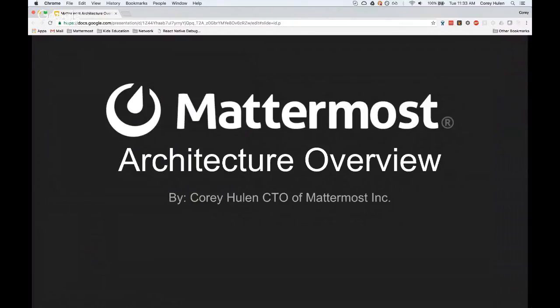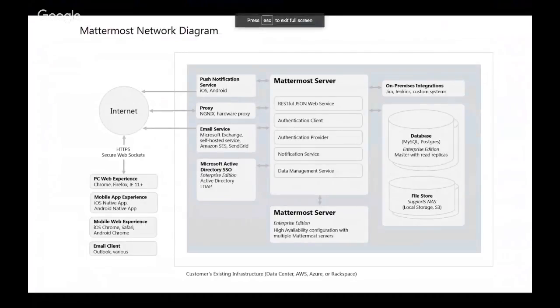So this is just an architectural overview. We're going to talk a little bit about the way the system lays out, the different services, maybe a little bit of the directory structure and some of the code. So let's go ahead and get started. At a high level, here's a network diagram, just really high level.